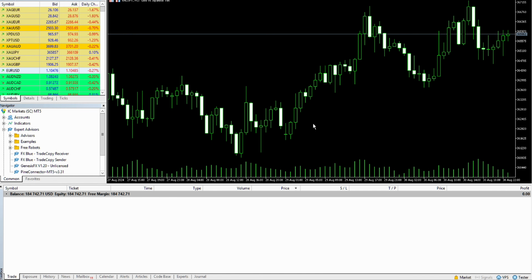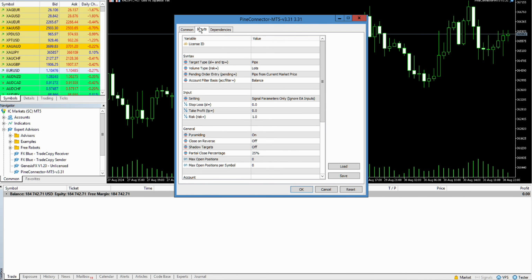Click OK. And then I'm going to install the EA. It doesn't matter what chart you drag the EA on or what time frame. I'm going to drag it and drop it. And then in the inputs tab of the EA for Pine Connector, you want to go to your license ID and paste in your license ID. There we go, click OK.